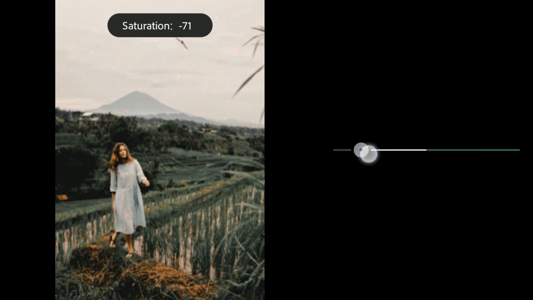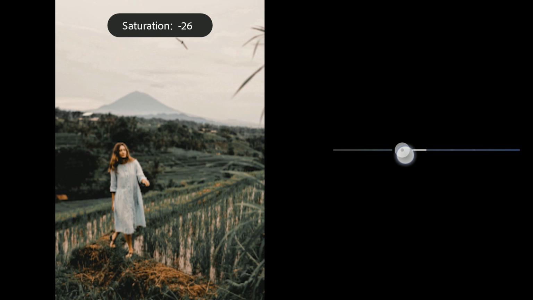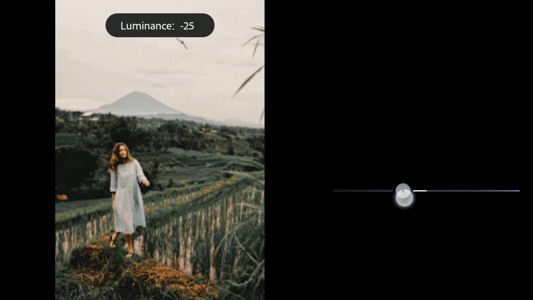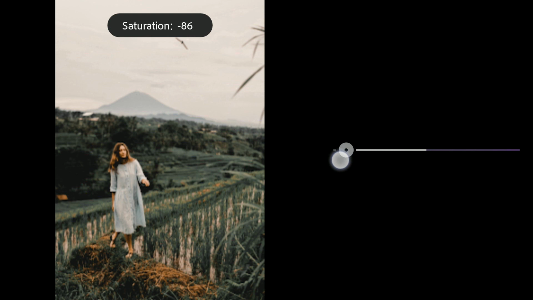Next, blue. Reduce the saturation to -65. And reduce the luminance to -60. For the purple and magenta, set the saturation to -100.